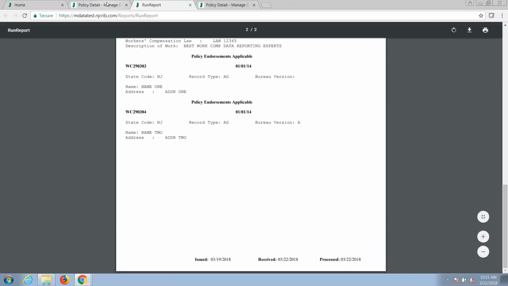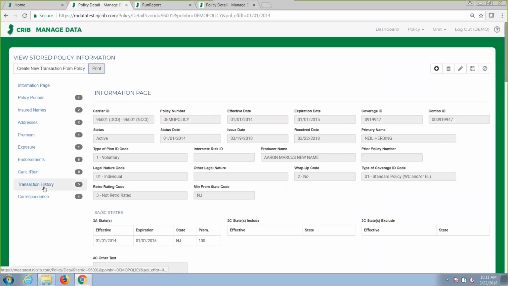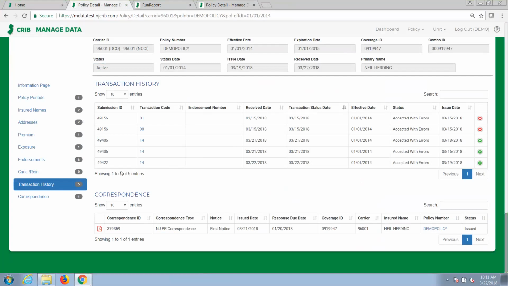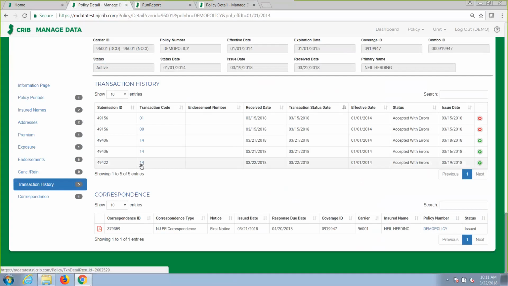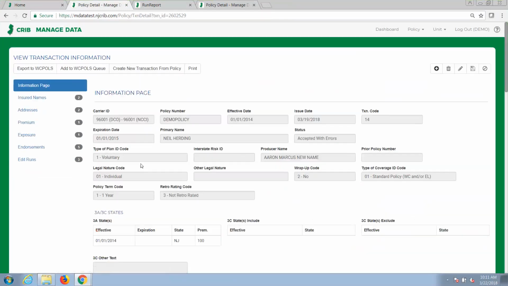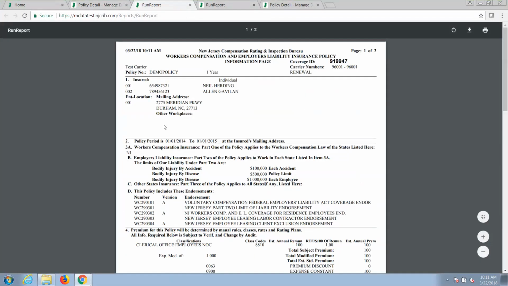If I need it for the actual transaction, well, I can do that too. I'd actually go to my transaction, find the one that I did, that's this one today, and then I'd hit print for this one. Similar report, but just this transaction's information. And that's important because the stored policy may have cancellations, it may have reinstatements, things like that, that I can choose what I'm actually printing and generating here.